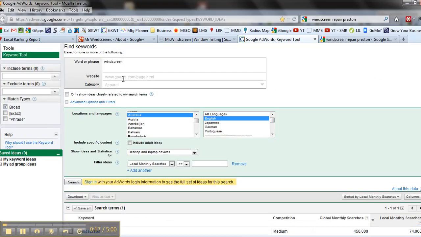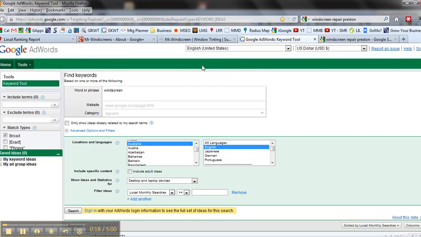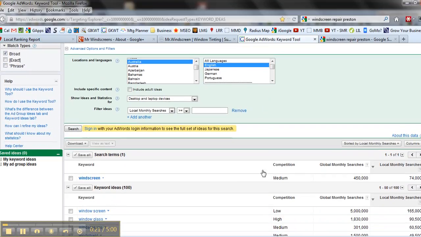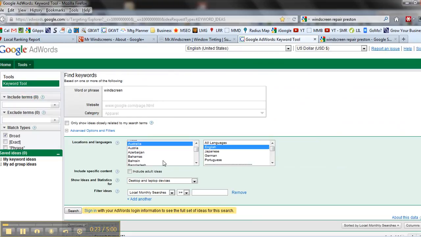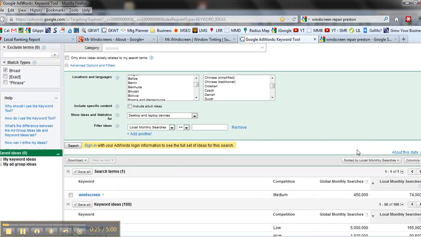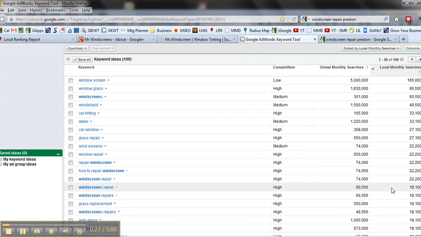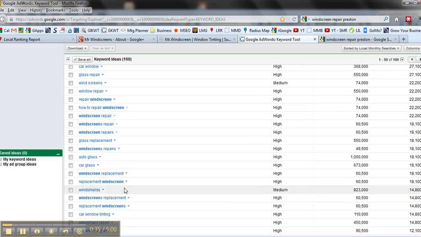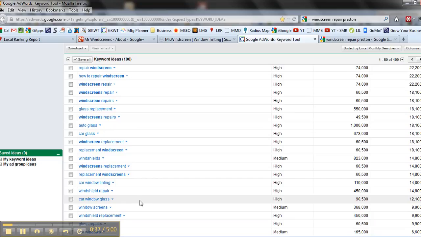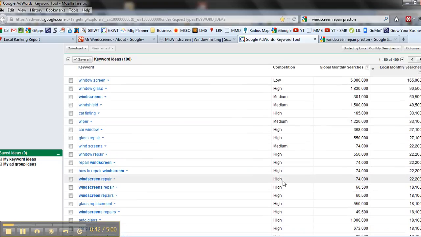If I just do a simple search for windscreen in the Google keyword tool, you're probably familiar with this. I can see that, and this is set for Australia only, so in Australia alone, there are, for example, 18,000 people searching for windscreen repairs or windscreens repair. 18,000 people every month is a pretty good volume, and the other keywords here, replacement windscreen, car window tinting, all these things would be of interest to you. And you should be aggressively targeting those keywords.